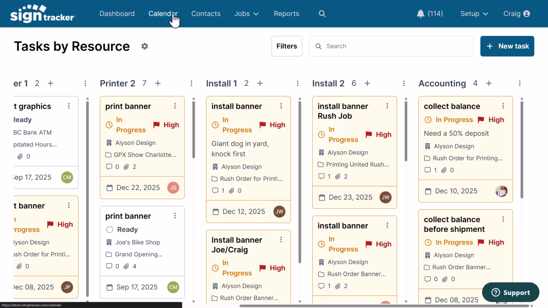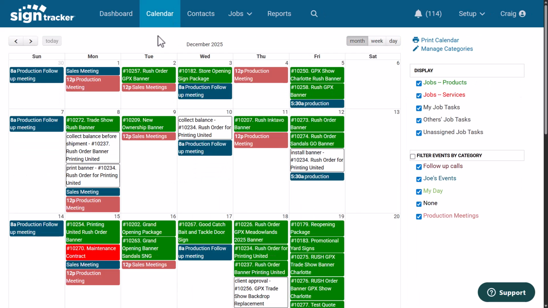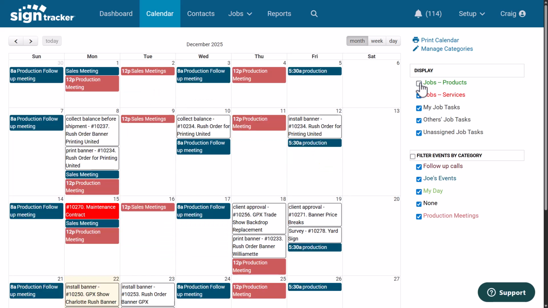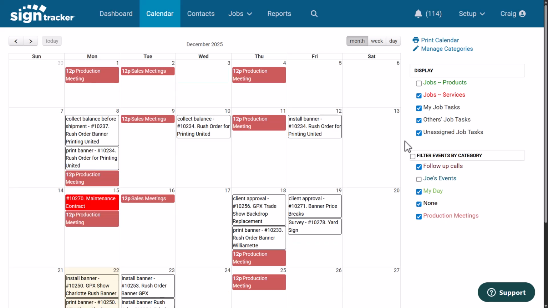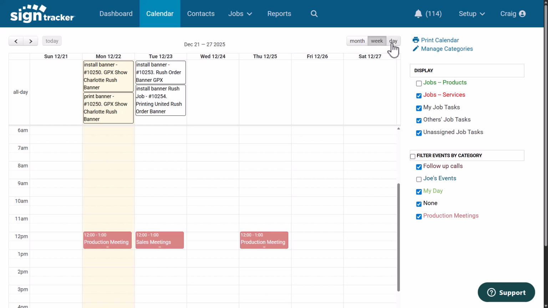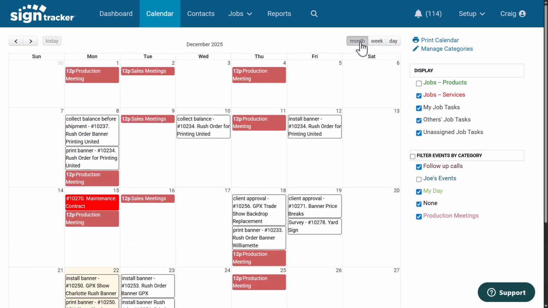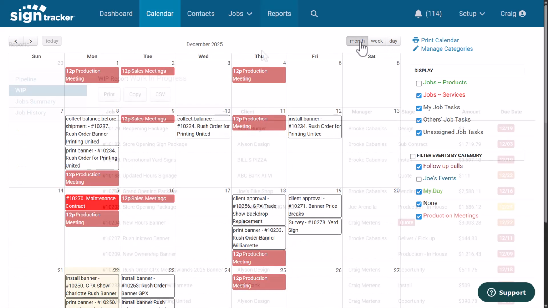The SignTracker calendar brings everything together. The calendar is going to allow me to see everything that's going on in my shop, all of my jobs, all of my specific tasks, any recurring meetings, any special meetings I have going on. I can turn categories on or off. I can mute categories or events that don't apply to me. I have the ability to view by month, week, or day. The calendar brings everything together with one centralized view.